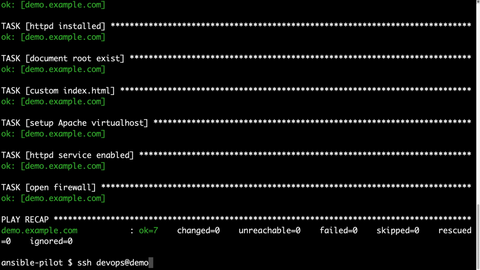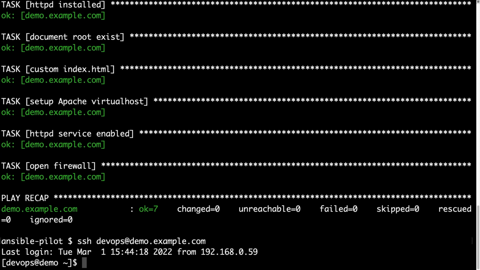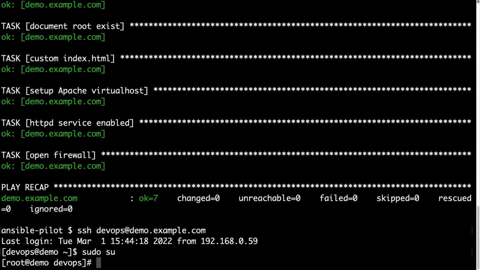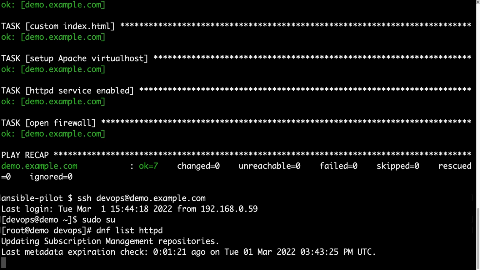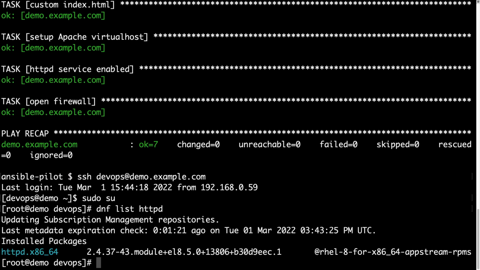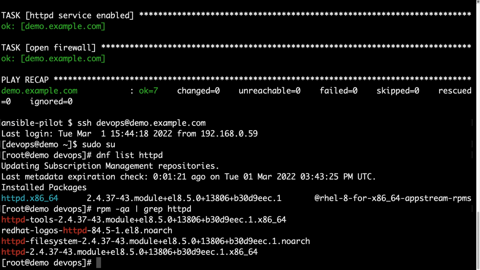We could verify that everything is correct connecting via SSH. I'm using devops, my username, at demo.example.com. Let me switch to root with sudo su and start the verification. First of all, let's start with httpd packages installed. Cool. Another way is using the RPM utility, -qa, that is going to list all the packages that start with httpd and are installed as well. 2.4.37.